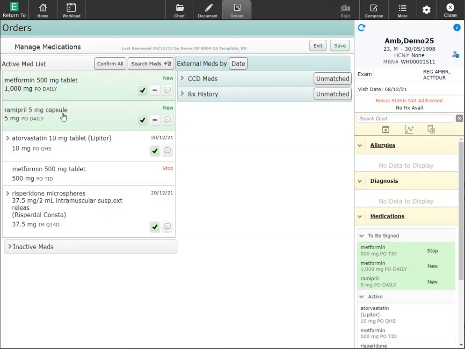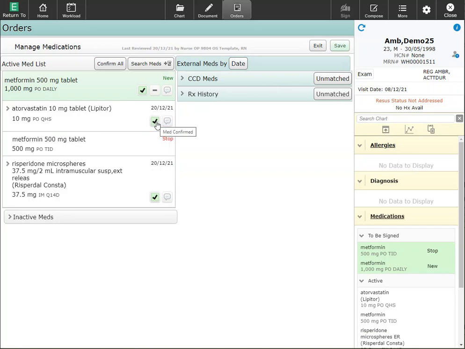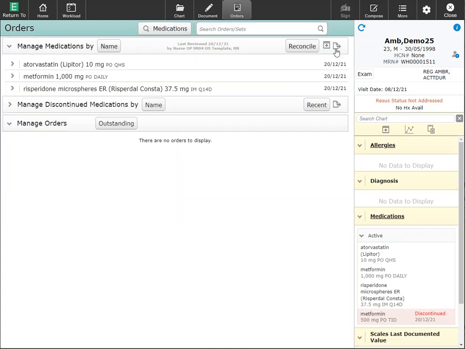If at any point in time any of this medication is added incorrectly, you can use this minus sign to remove the medication. Once you have done all that you need to do with the medication list, click on save. Your home medication list has been updated.